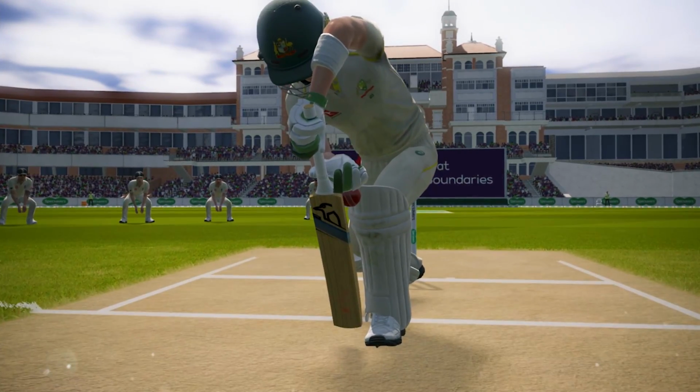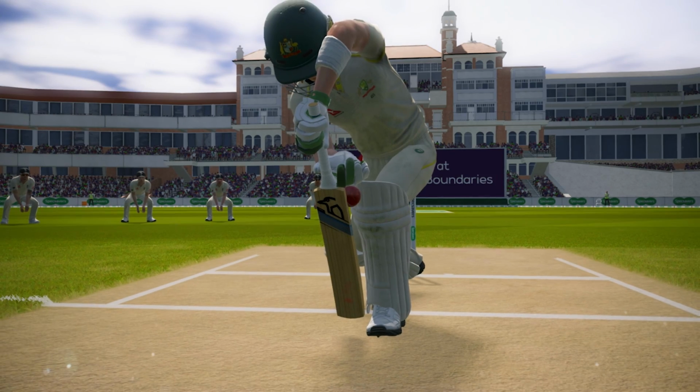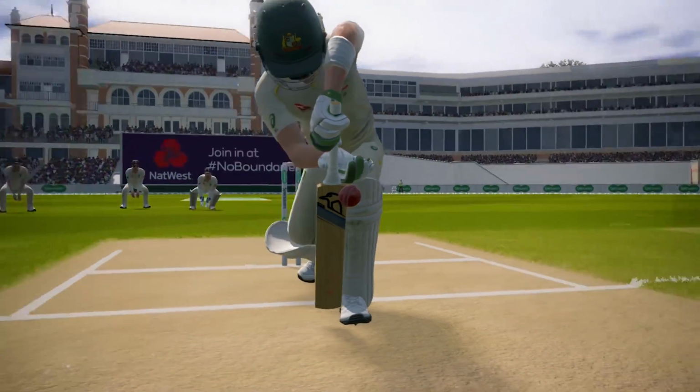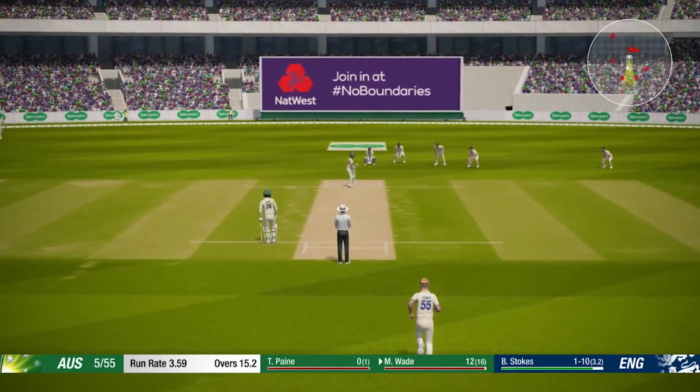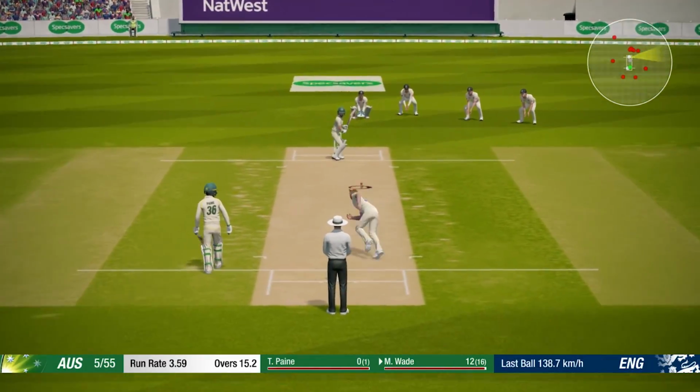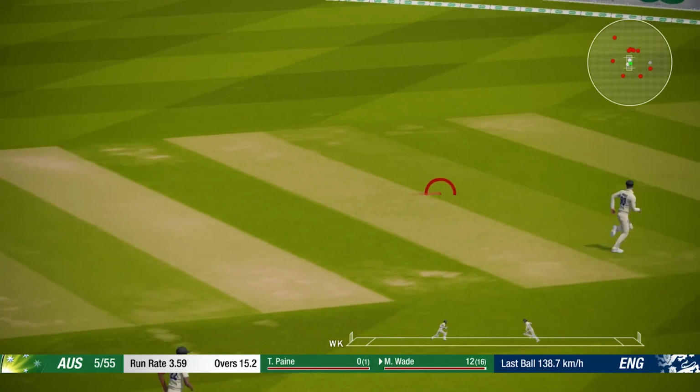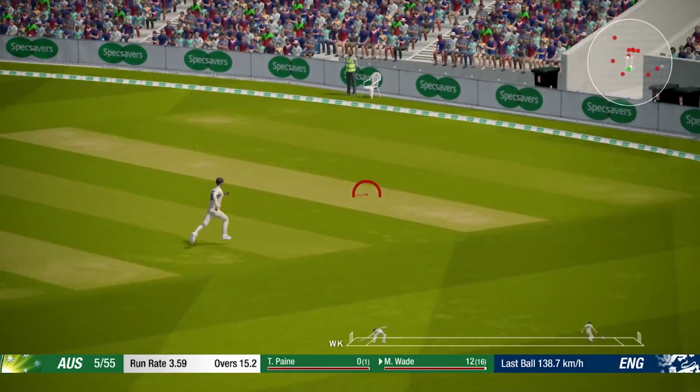Looked like there was some bat involved there. Even on the Snicko, it looked like there was something there, and just maybe even some glove. Just a disappointing sort of decision. Australia 5 for 55. Wade and skipper Tim Paine at the crease.